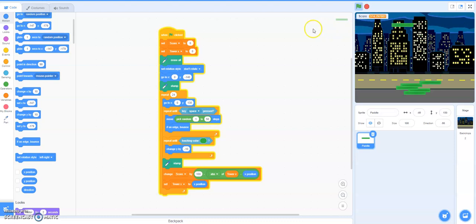When you're done, you can do File, Save Now, and you also can take a picture of your project, please, and turn it into Google Classroom.